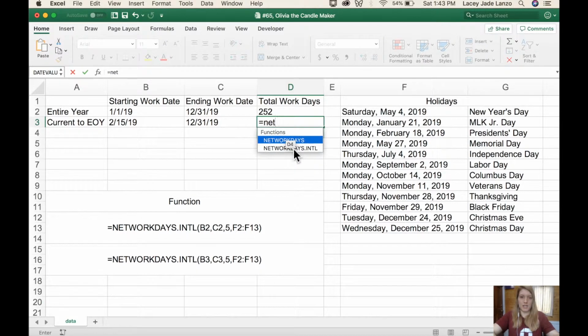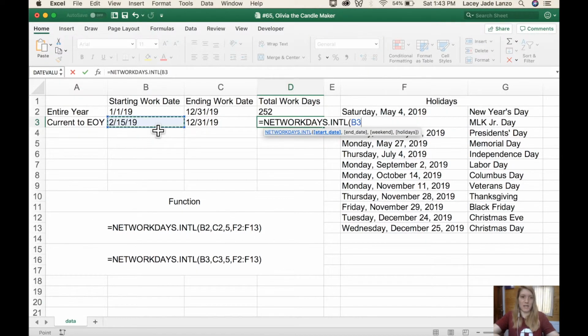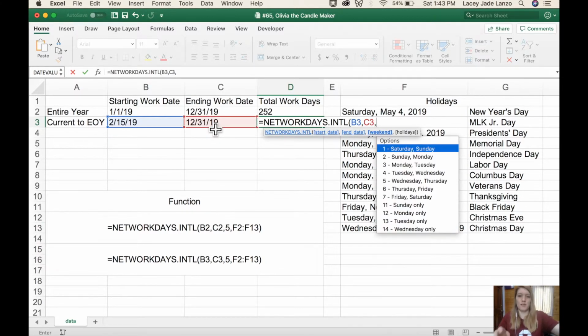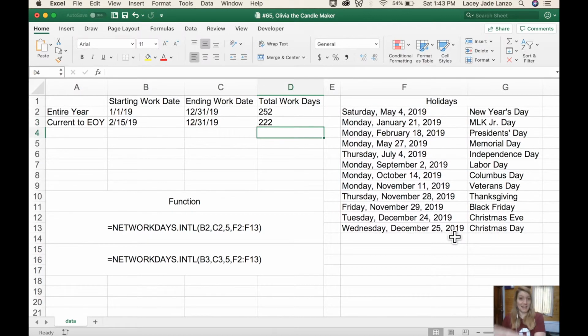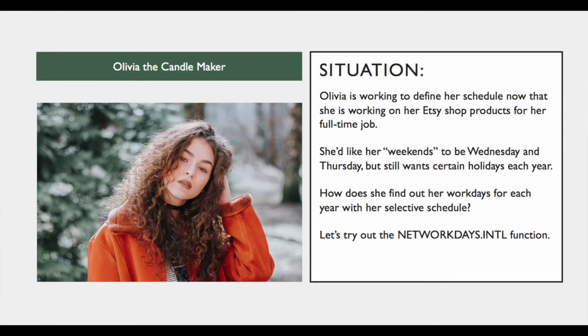Equal NETWORKDAYS.INTL, and then start date is B3, comma, end date C3, comma. She still wants 5 for the weekends to be Wednesday, Thursday. And then we're going to select the holidays here and type the parenthesis and enter. Now you can see from now until the end of the year, she actually only has 222 days left that she's going to be working. Thanks to this function, she was able to very clearly and quickly define what her schedule is and then see exactly how many days she's going to be working for the rest of the year.